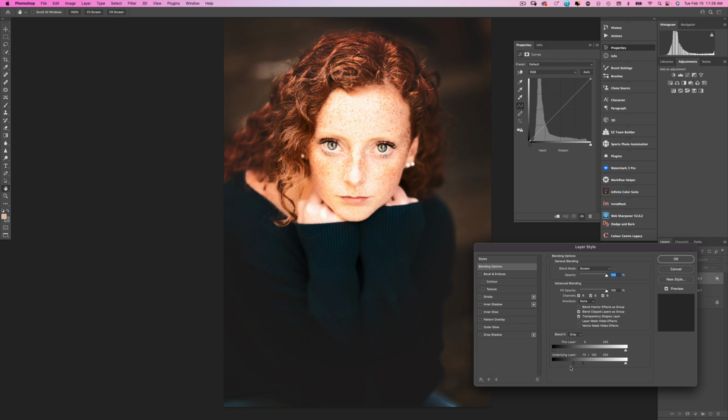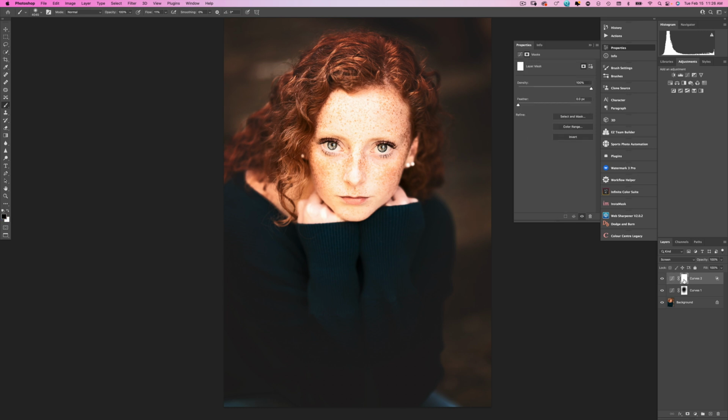I'm going to hold down Alt or Option and split that little triangle so that we get a nice smooth transition. Press OK. I'm going to hit Command I and invert the layer mask. Now with a soft white brush, with the flow set around 20%, I'm just gonna color on her hair in areas that are brighter than others. This is gonna add a little bit of a highlight to her hair. We're just exaggerating what's already there.